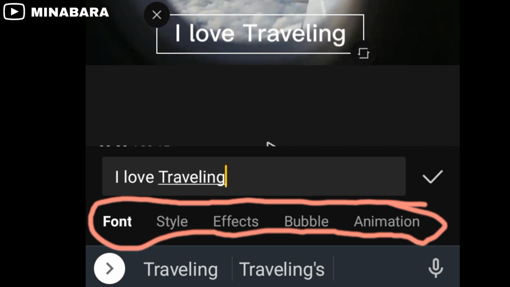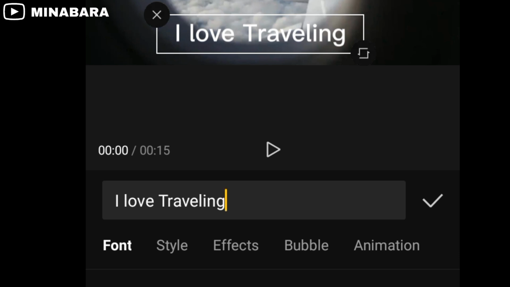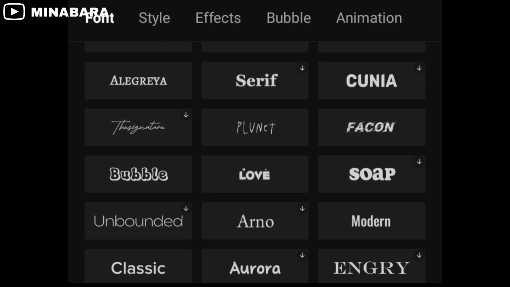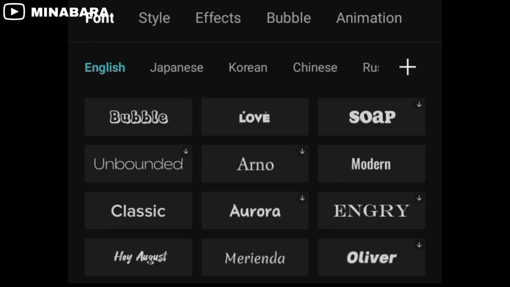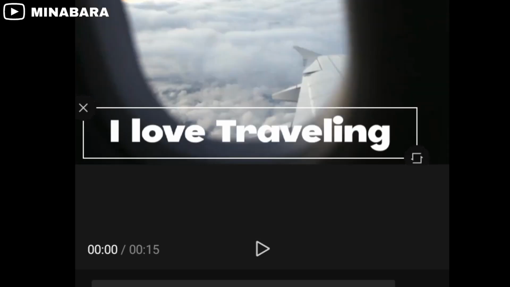These are options to edit your text: fonts, style, effects, bubble, and animation. First of all, we're going to change the font. CAPCUT has provided lots of fonts to choose from. I chose this one for my text. Amazing!